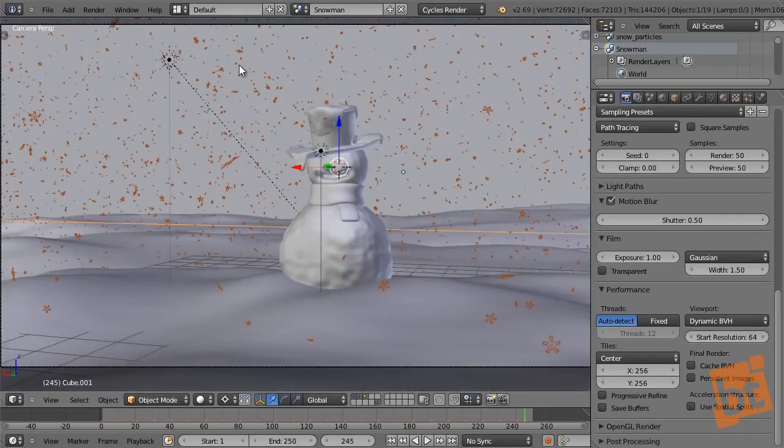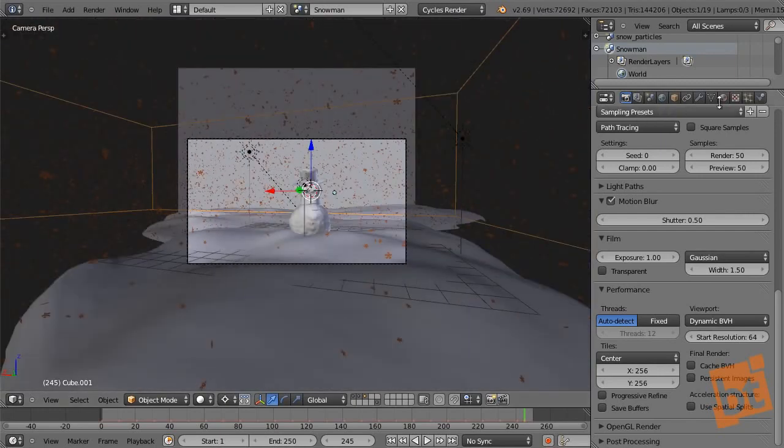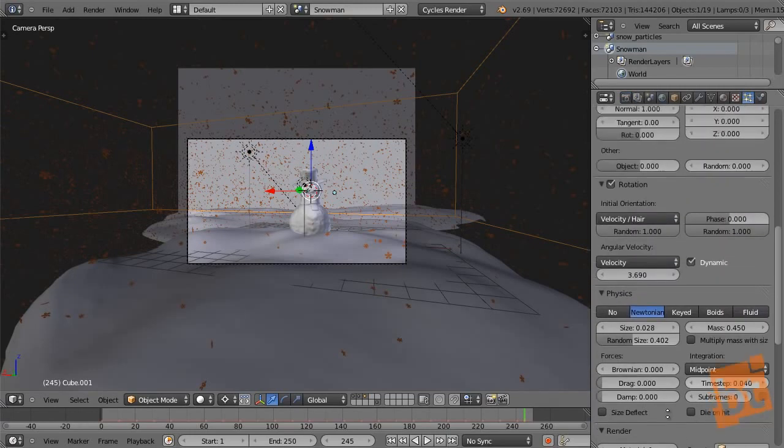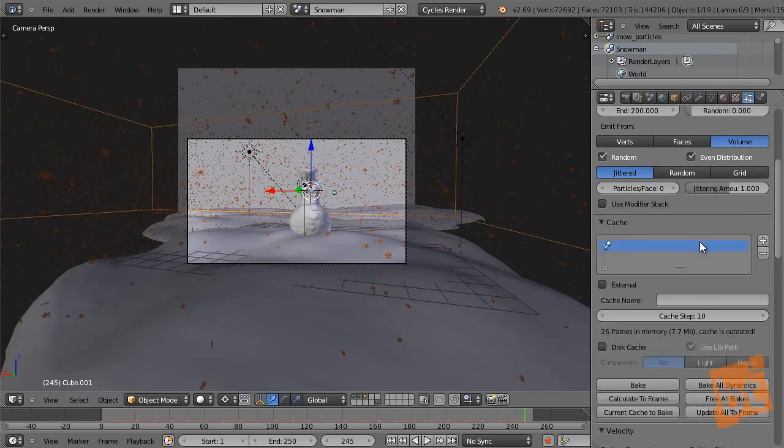You have to keep in mind that these particles are being generated on this frame, and because of that, Blender doesn't know in which direction they are moving. So in order for Blender to know that, we need to bake the particle system. So we need to go to the particle system options, and in the cache panel, let's create a new cache, call it snow cache. And in the cache step, let's put it to 1. All right, so it caches every frame in the animation, because here, as you can see, it's cached every 10 frames. But we need it to be cached every single frame, so Blender knows the exact movement of each particle. So, okay, let's keep it like that and bake all dynamics.